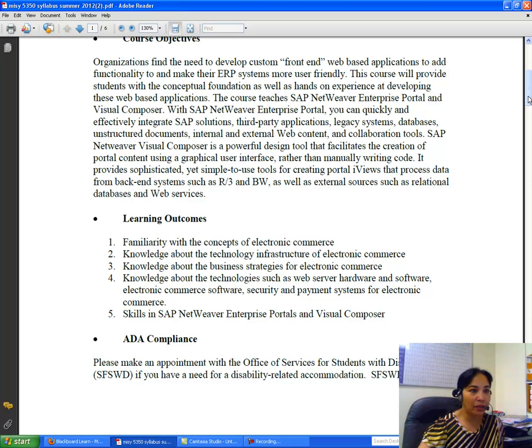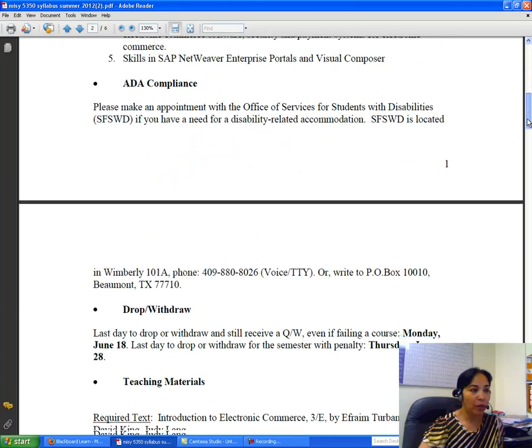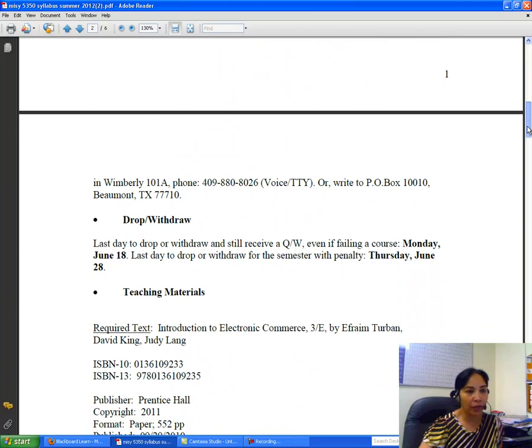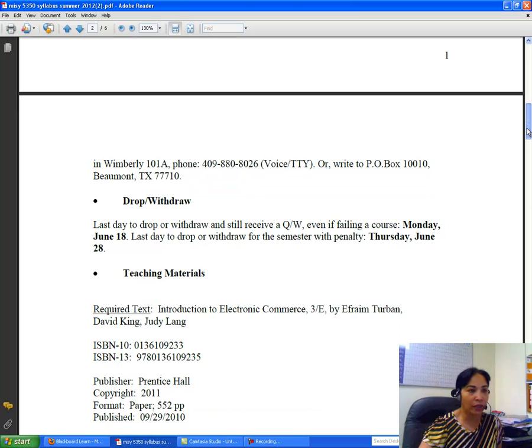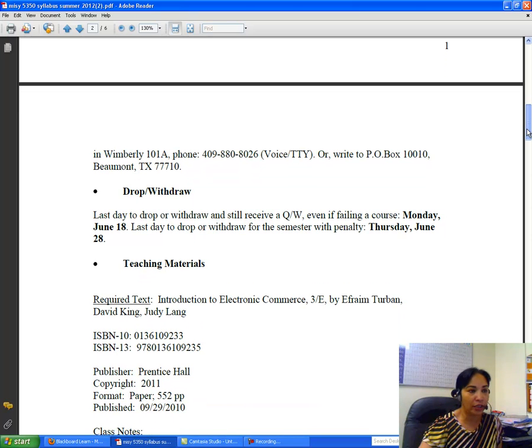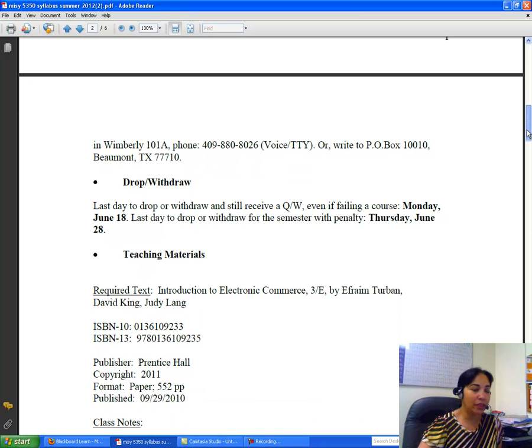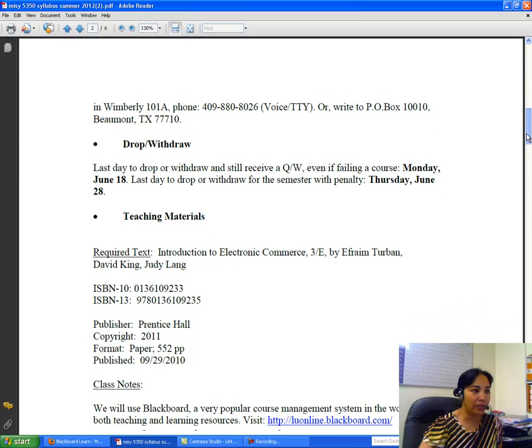Now, ADA compliance, you can read it, drop and withdraw date. Even if you are failing the course, you will get a Q if you drop it by June 18, and with penalty, the drop date is June 28.